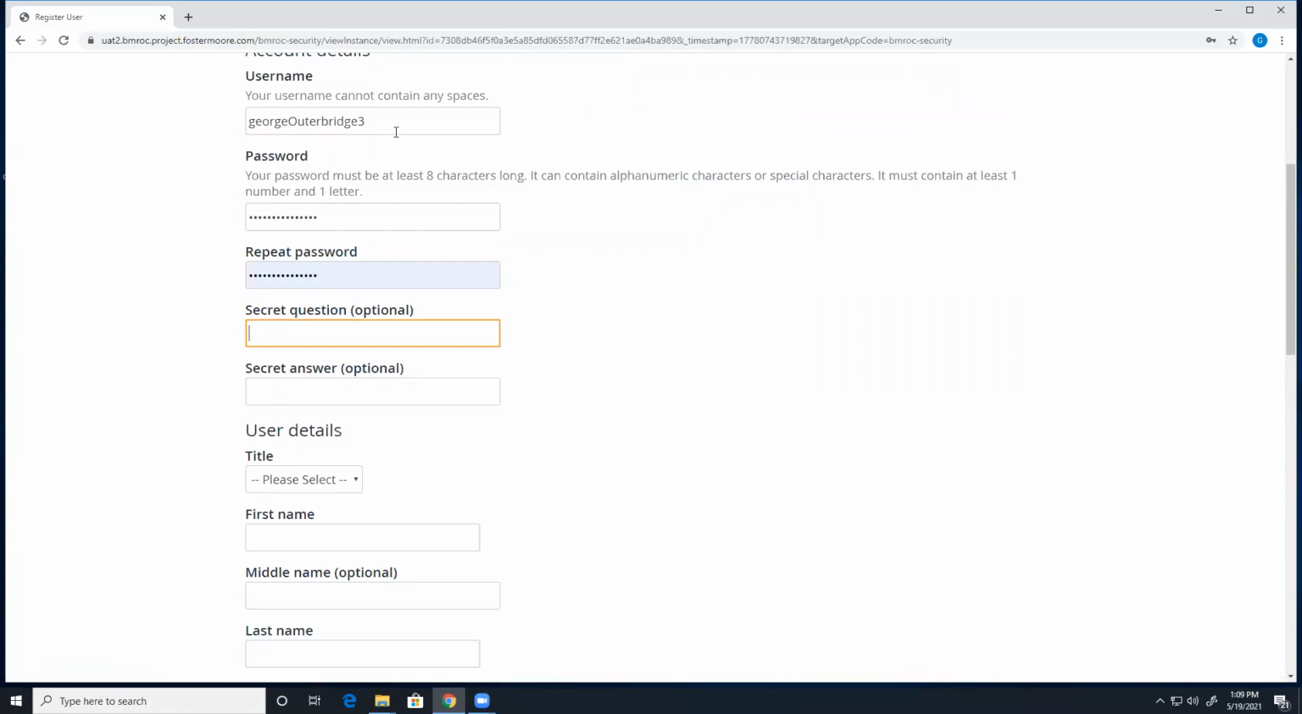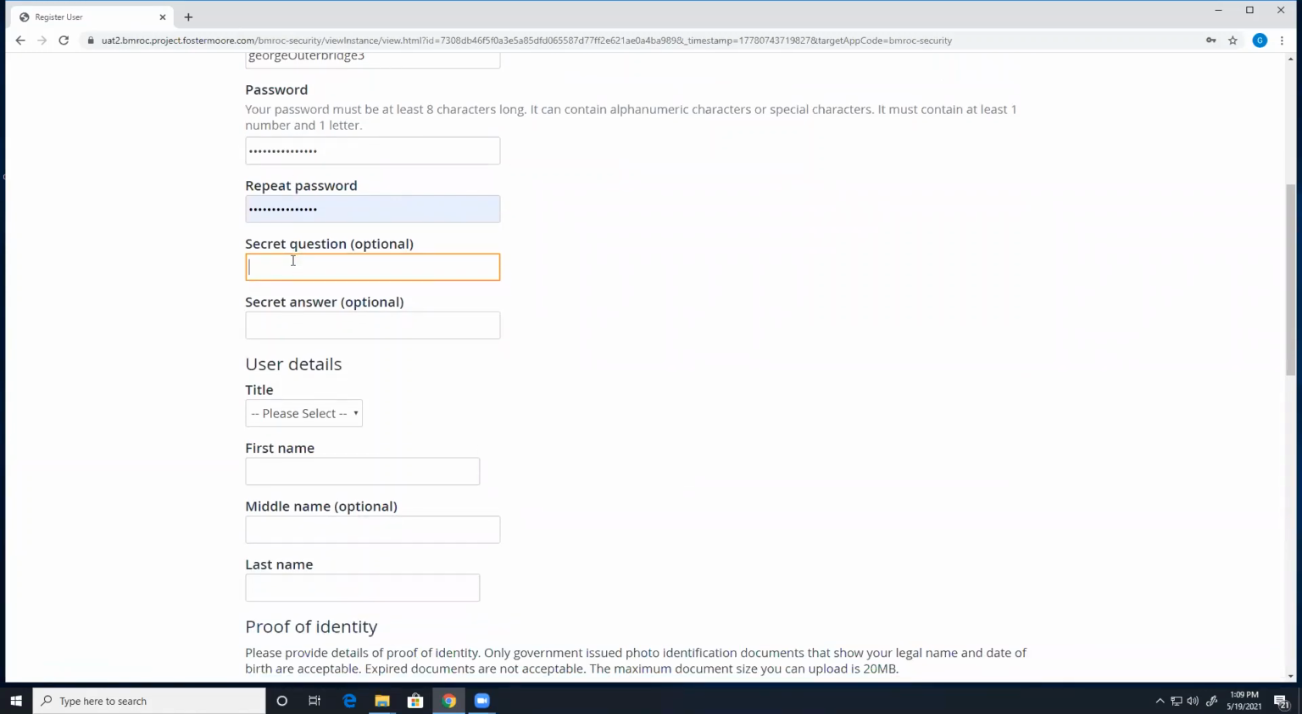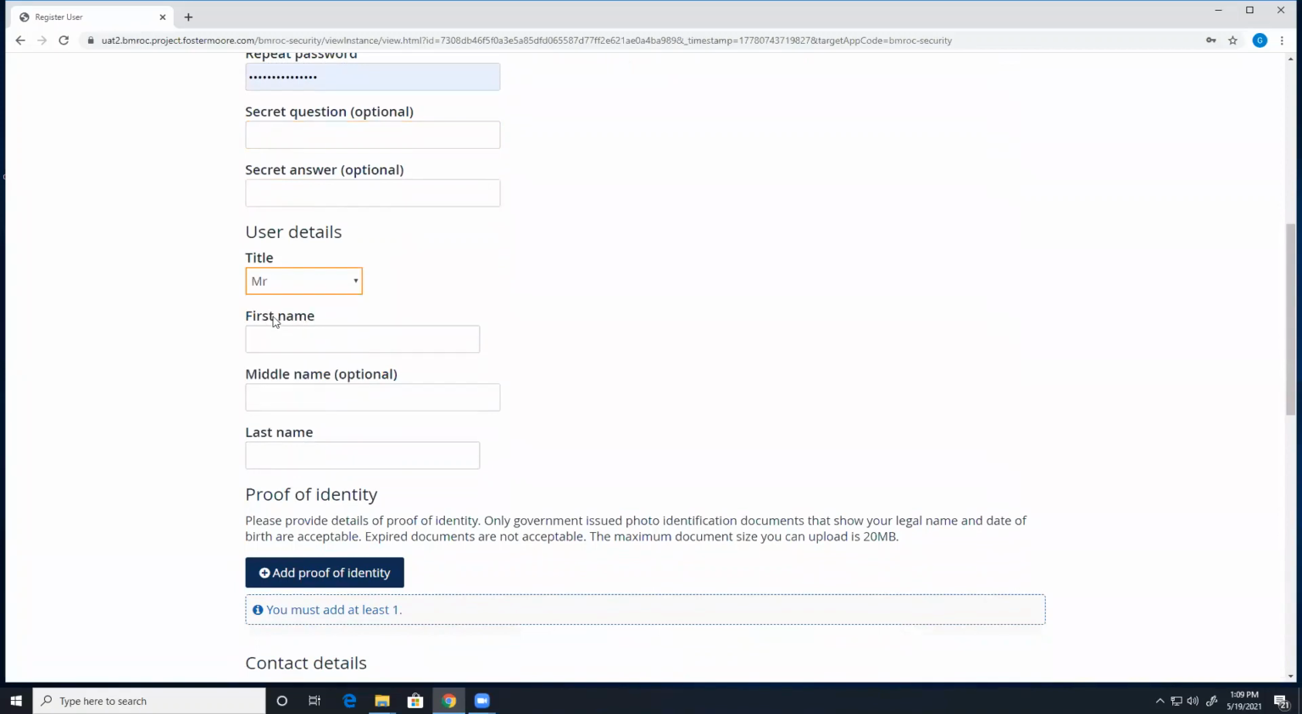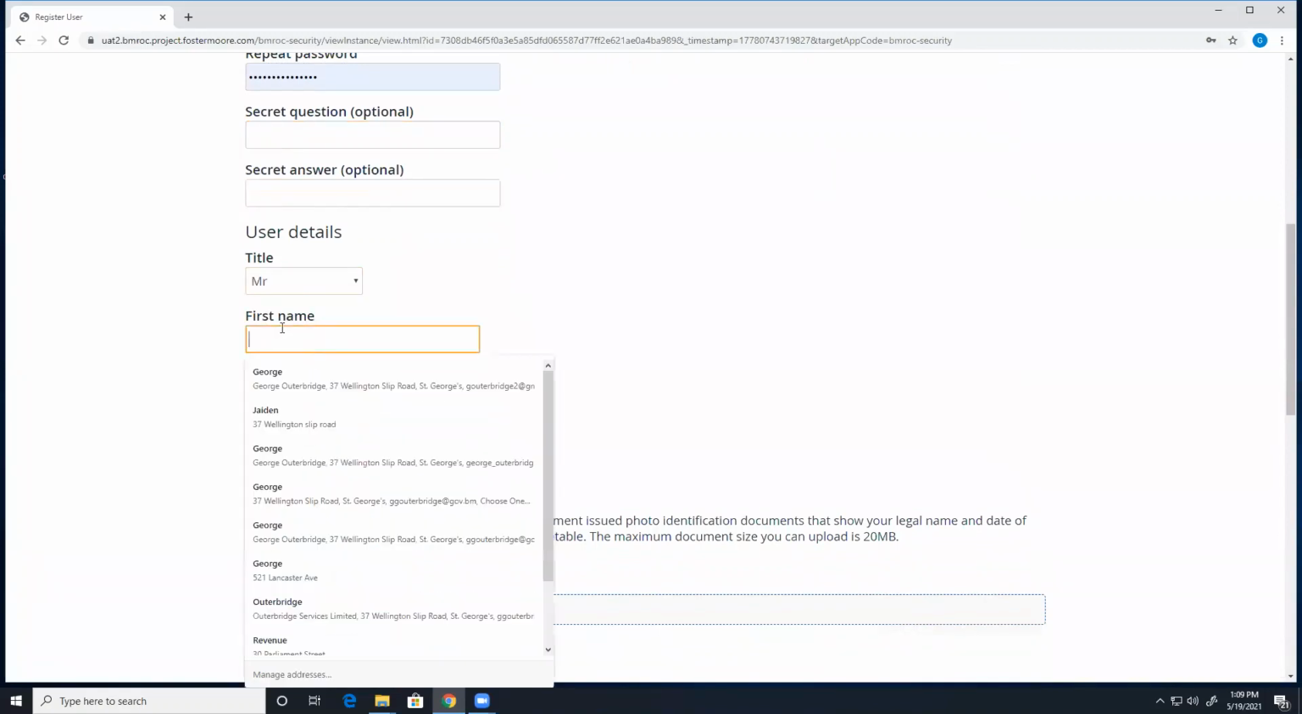You would have to add your username and your password; your secret question and secret answer are optional. If you ever lose your password, you can actually get it reset straight through the portal. You would enter your information.